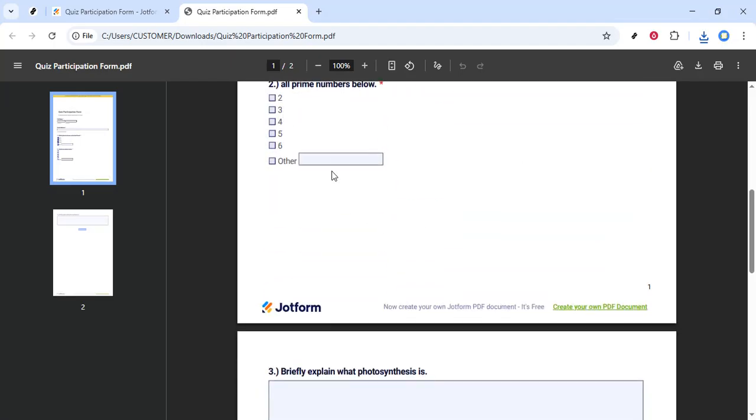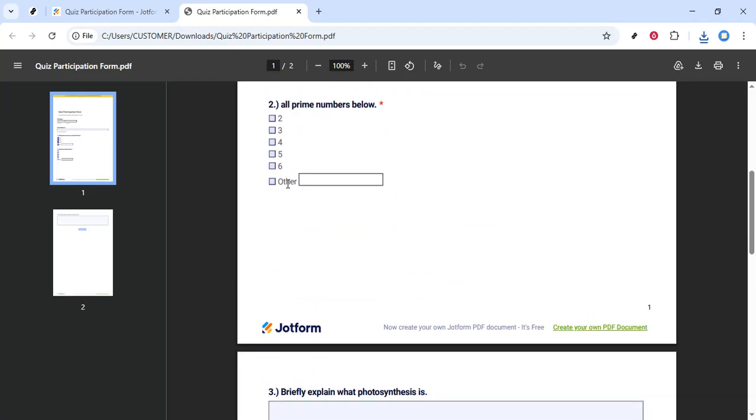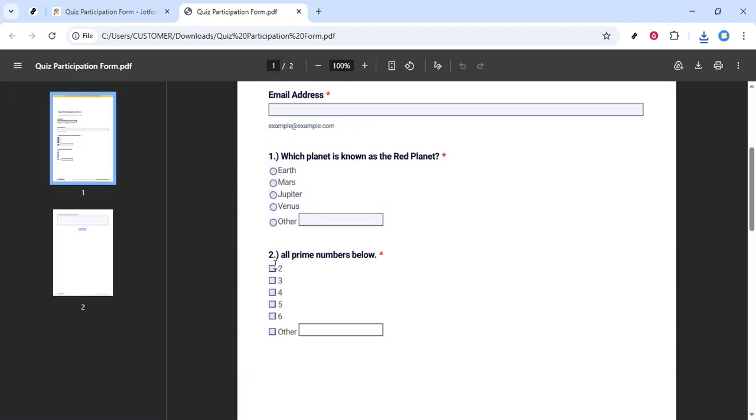That's it, simple and reliable. Go to Jotform, open your form in the builder, head to Publish, scroll to PDF, and click Download.